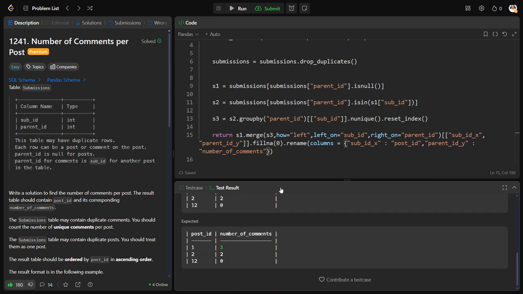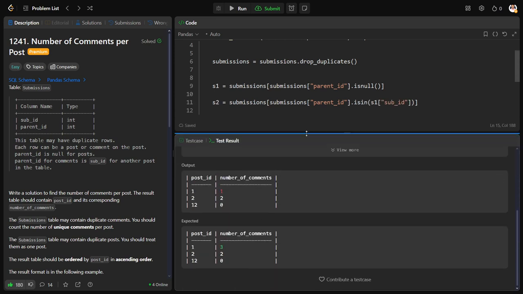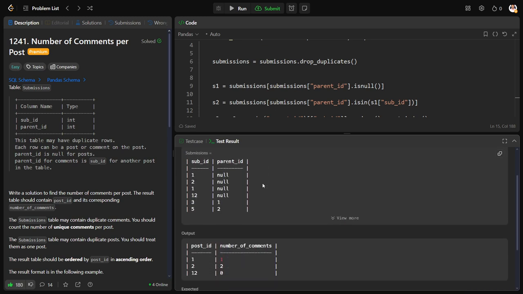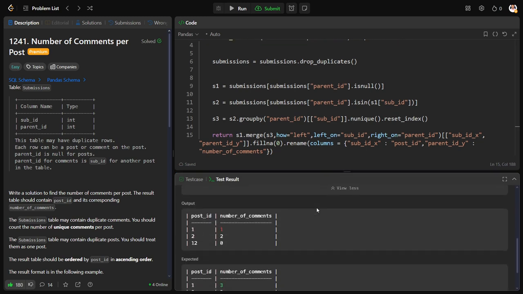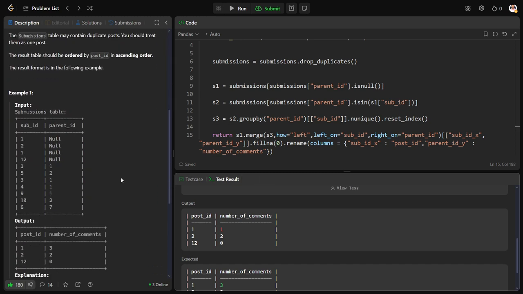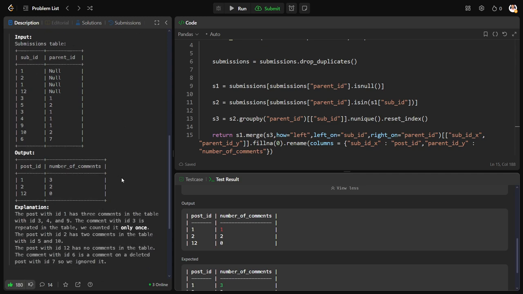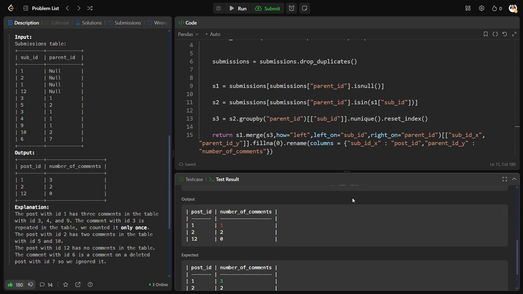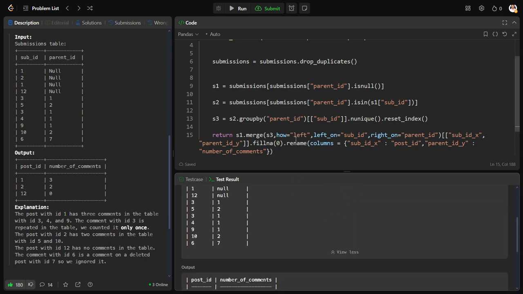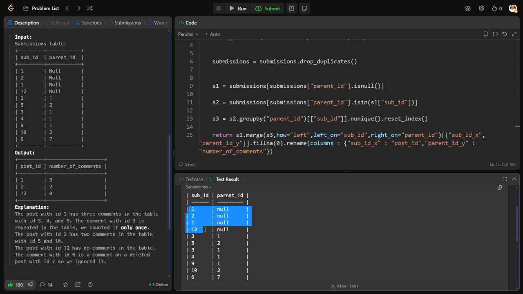Okay, our sample case, there's a mismatch. So let us check once again. We are removing the duplicates. Let me check where's the issue. First of all, we filtered for null values, so you will get only these things. 1, 2, 12 you will get.